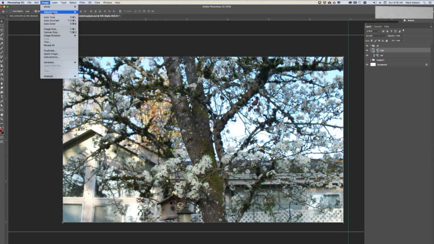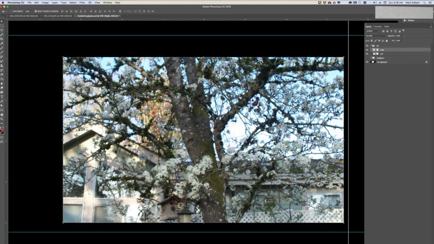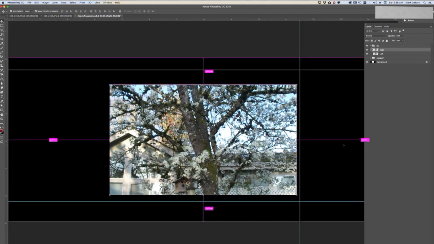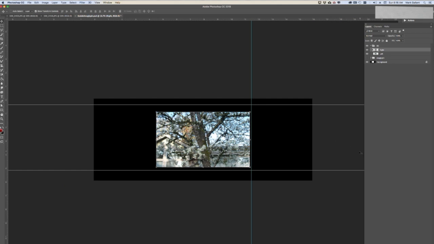Start by going to Image, Canvas Size, and double the width, and then add about another 2 inches so we have some room to move about. And then add 2 inches to the height as well. Create vertical and horizontal guides at the center of the canvas for reference. You may need to adjust the scale so you can see the whole width of the canvas.